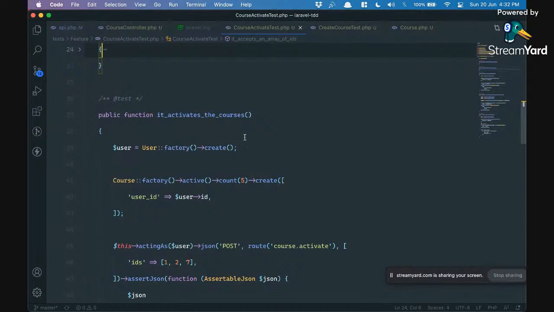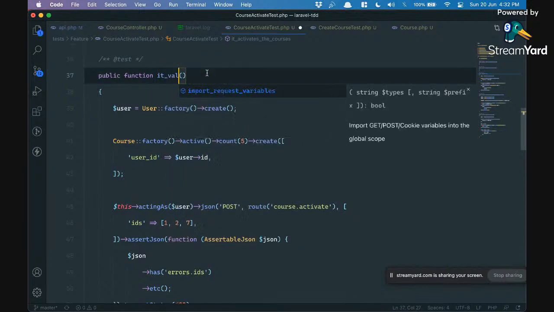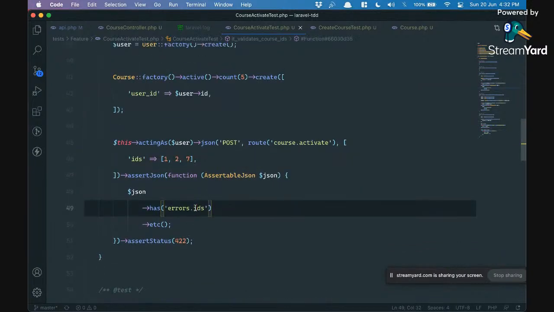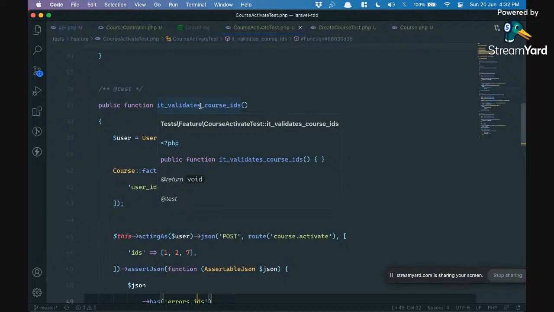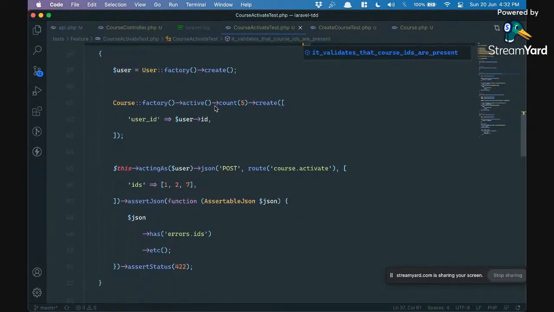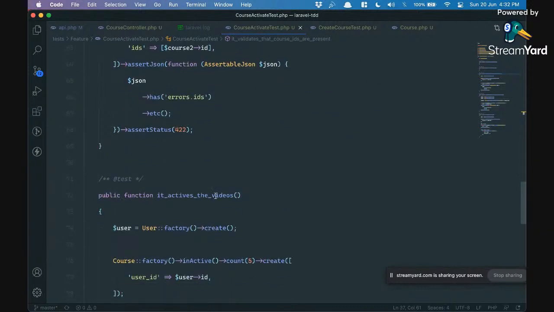It activates the courses. Now this activates the current courses is wrong. It validates course IDs with user. No, course IDs. So because 7 is not present, we are getting that error, right? So we are saying it validates that course IDs are present. I think that is making better sense. It does not accept IDs for other users, which is also fine. It activates not the videos but courses.